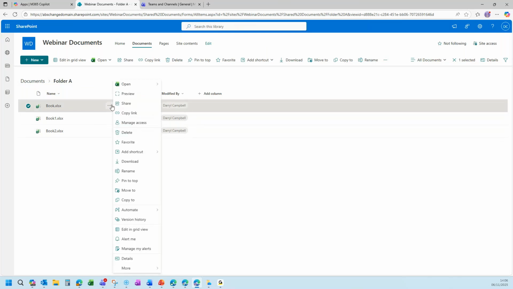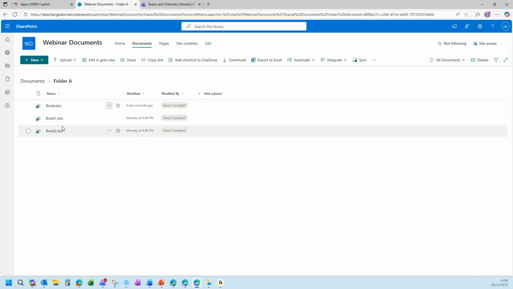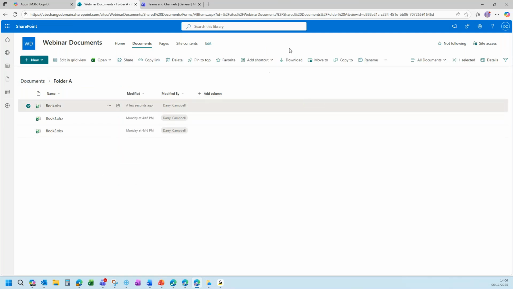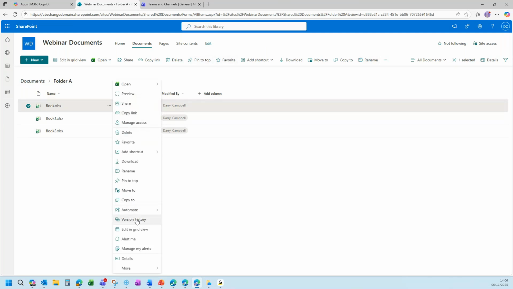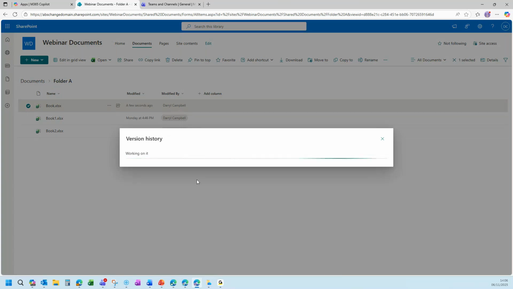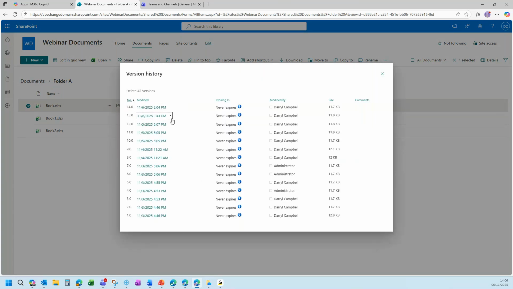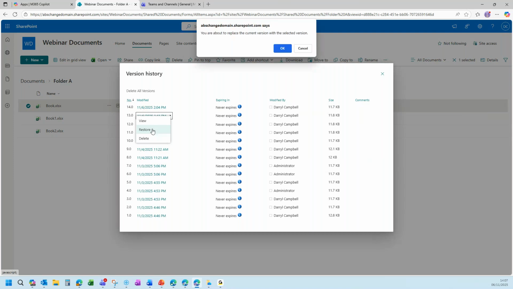So if you click on the three dots next to the file, all the options on the menu that pops up are the same as on the top menu over there. But if you go to version history, you can actually see all the different times that you've edited that file. So let's say I want to revert back to something I did a little bit earlier. We can select the drop down and just click restore over there.